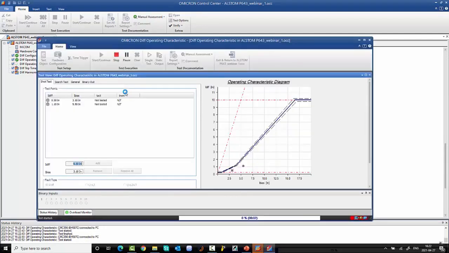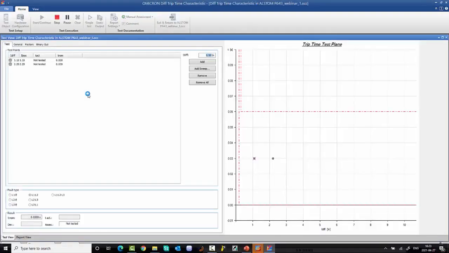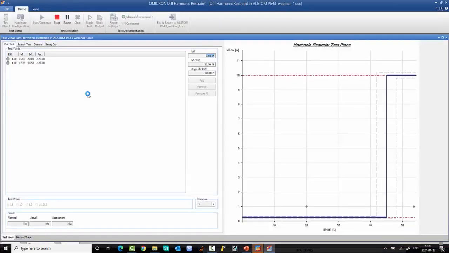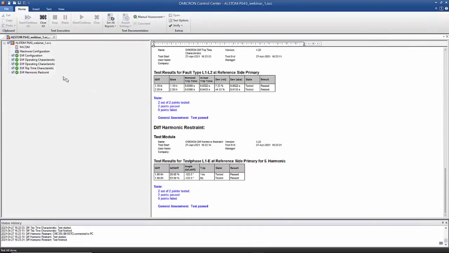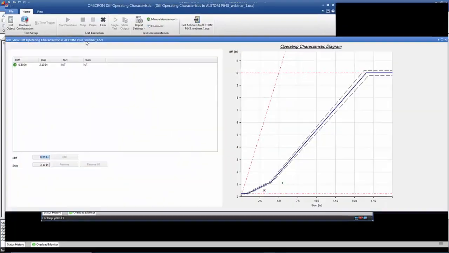Now, I select the same shot points. Both are no trip. I forgot to make surge. After I finish, I will add one for surge. Trip time, okay. Let's wait for the fifth harmonics. Okay, excellent. One is trip, one is not trip, which is exceeding the limit of the fifth harmonics.